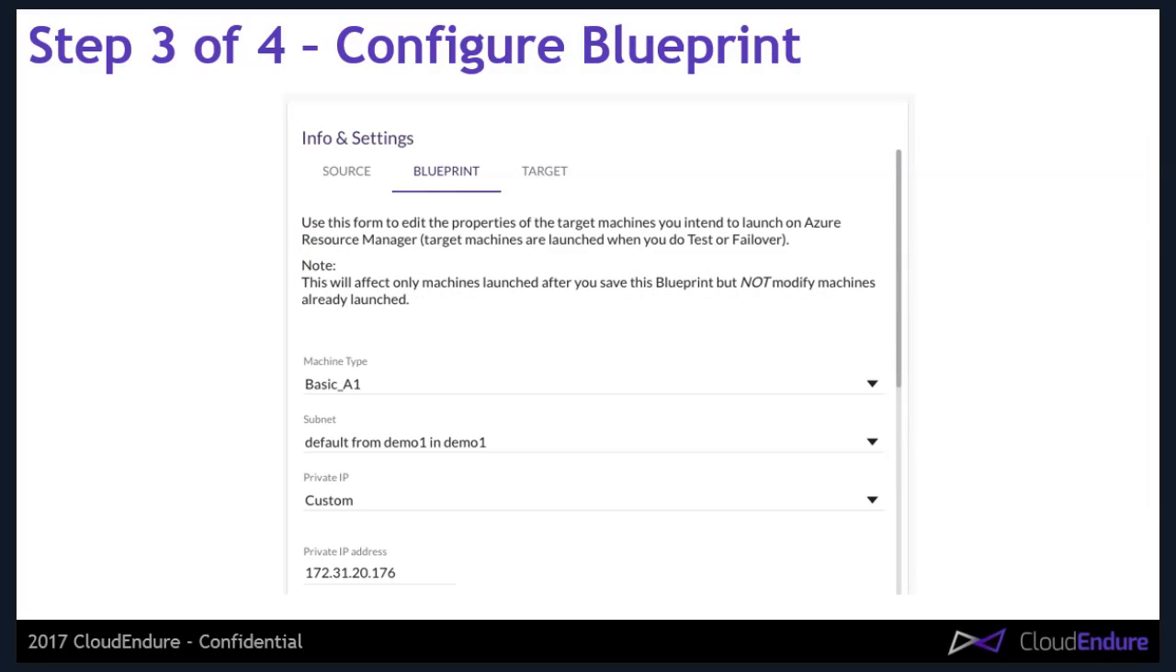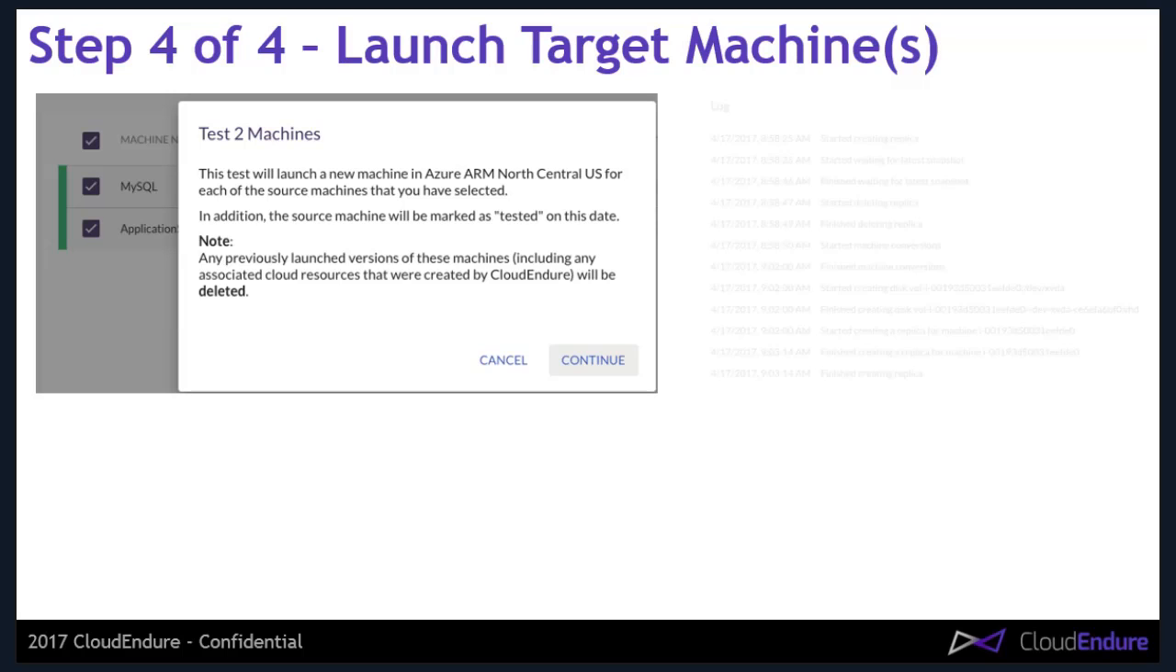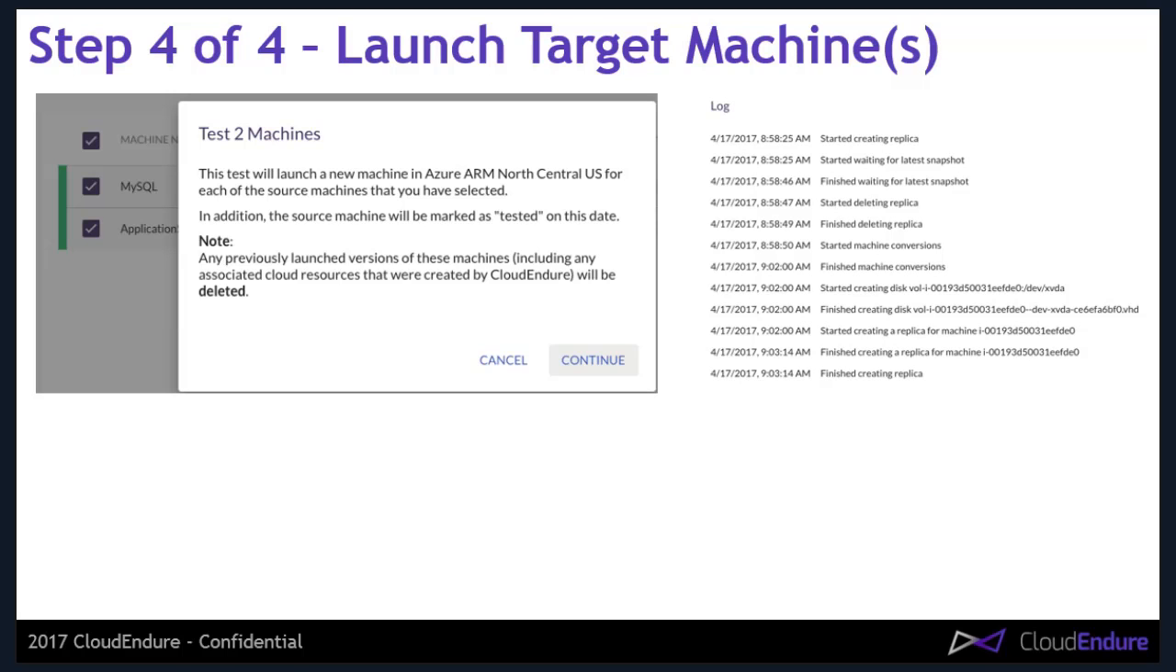Step number 3 is configuring the blueprint. As I mentioned earlier, configuring what instance type is going to be used for each machine when it comes up, what subnet it's going to be launched in, what private IP is going to be used, and so on. So all that can be configured under the blueprint. And step number 4 is just launching the target machine. And so you can see here the checkboxes. You can select multiple machines that you can spin up in parallel.